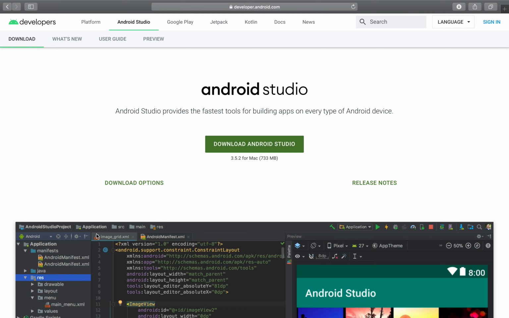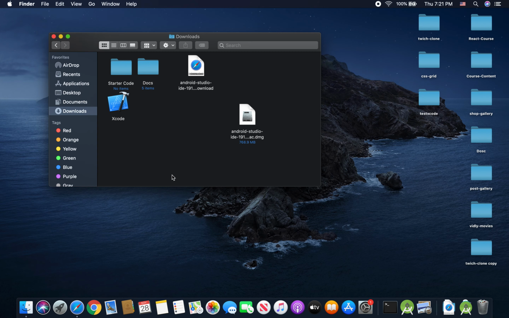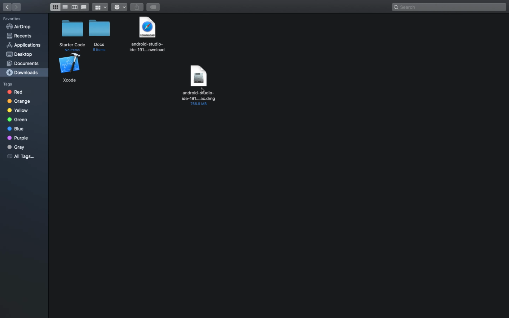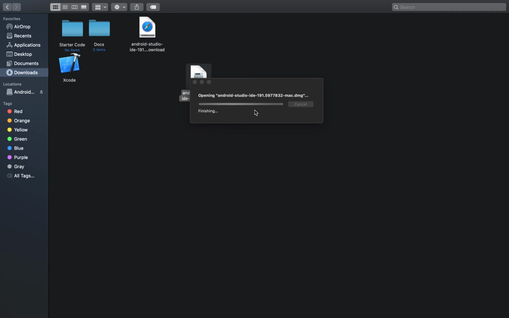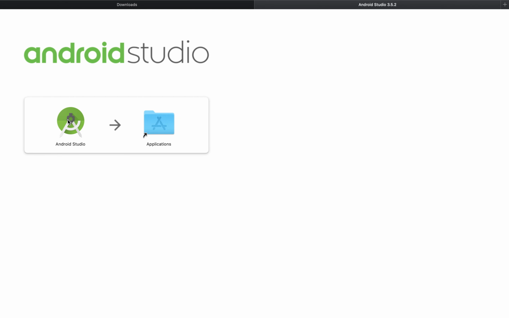Once the download is finished, you can here open the Finder. We have this Android Studio.dmg file. Double click it to open it. It will open the installation file, and here we can drag and drop Android Studio to the applications folder, and it will start the installation process.